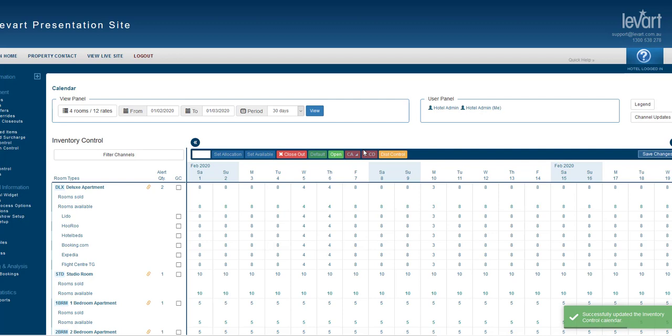You can set a close to arrival and close to departure. However, not all channels will support this feature, so it is important to take note of which channels do which option. If we click the date and apply the close for arrival, we can see that some channels simply close the date out as they are unsupported. We have other channels which do support the feature, and you can see the close for arrival icon in the corner. We then have some channels which do not support this feature at all.